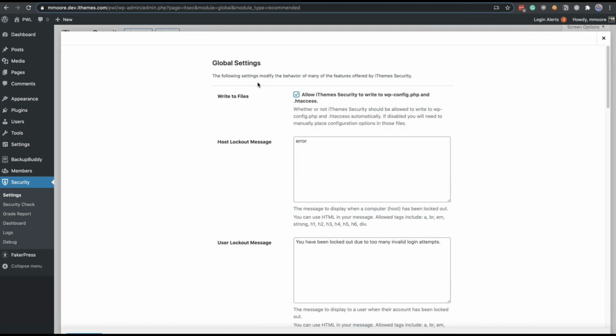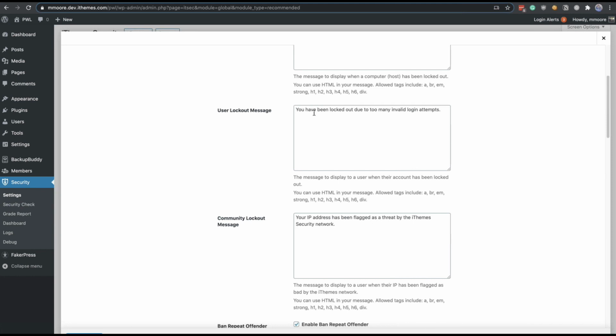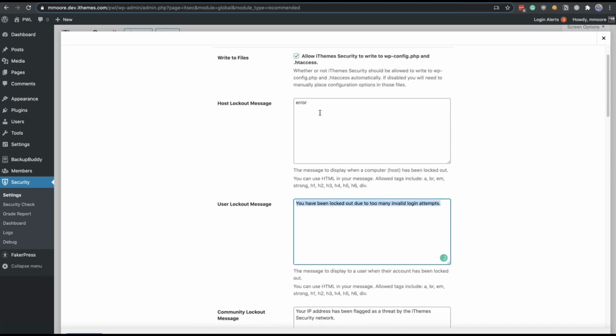And then the lockout. Let's go back to this global setting real quick. So with the lockout, they're going to see this user lockout message: You've been locked out for too many valid login attempts. Whether or not that is the reason for the lockout, that's just the default lockout message. For a user, the host lockout message is just going to display a white page with an error on it. Which again, you can customize these and change them.